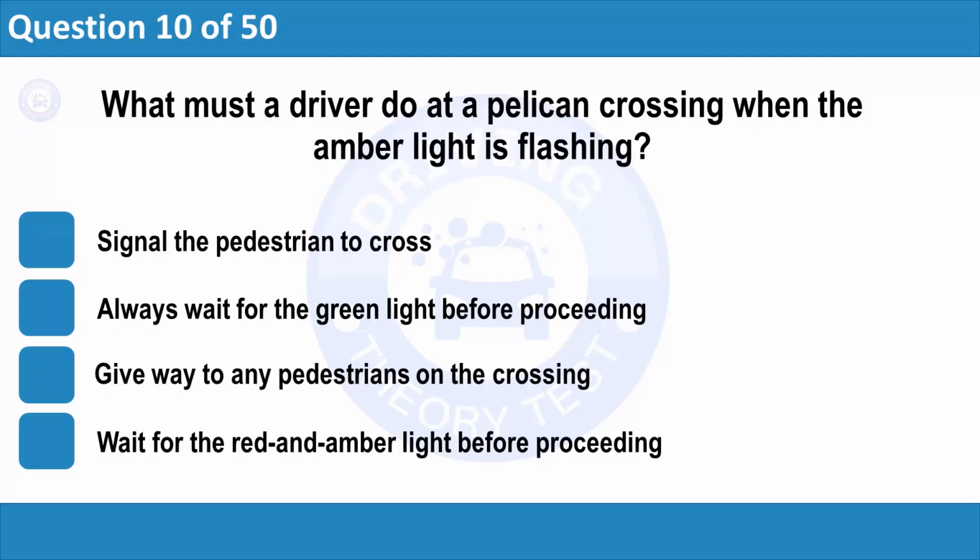What must a driver do at a pelican crossing when the amber light is flashing? Signal the pedestrian to cross. Always wait for the green light before proceeding. Give way to any pedestrians on the crossing. Wait for the red and amber light before proceeding.